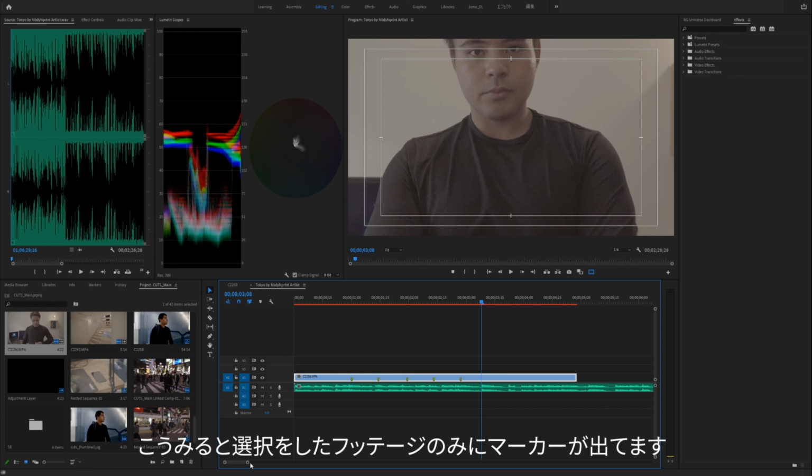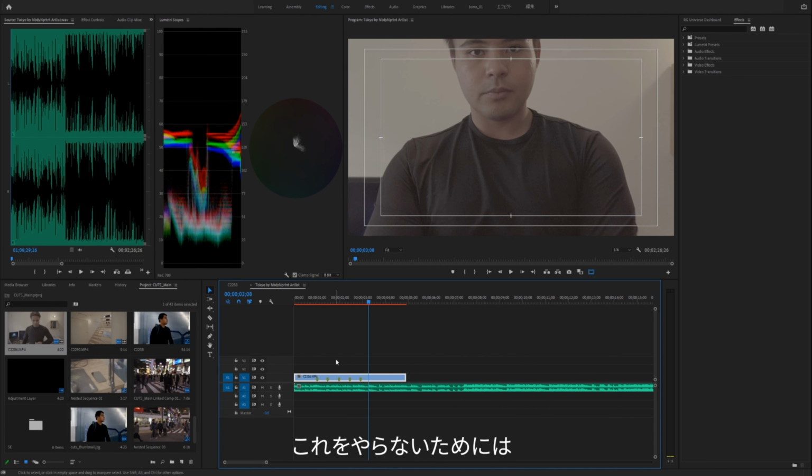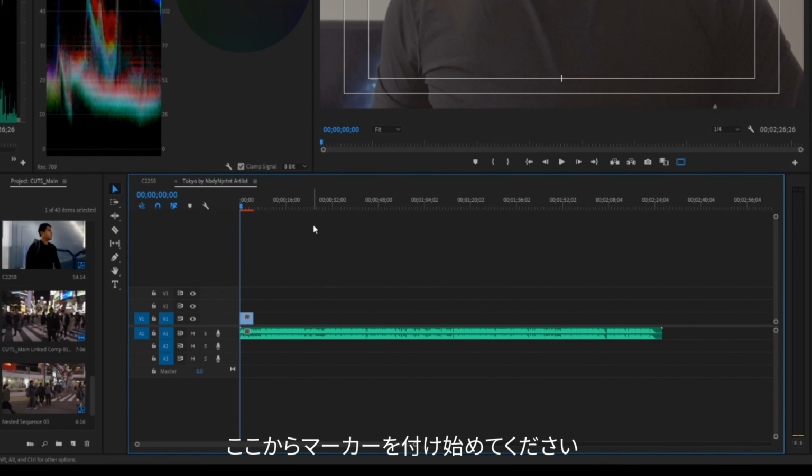As you guys see, the marker is down below on the footage. We don't want to have that. So what you guys should do is click outside the box, where there's nothing on the sequence. Be sure that nothing is selected. And from here, this is the start when you press M.